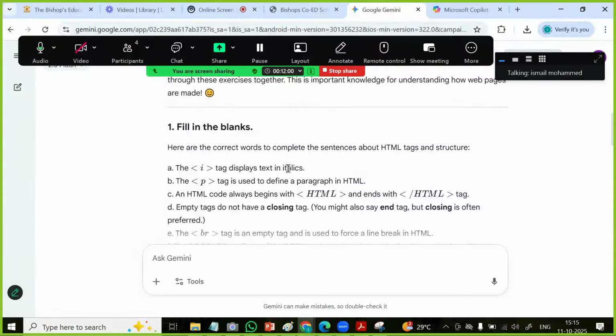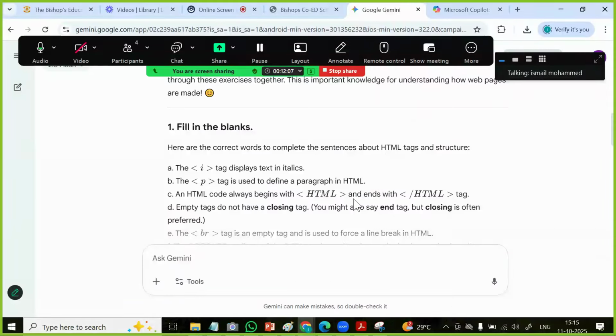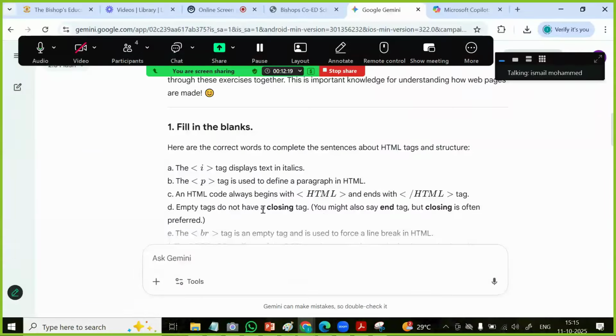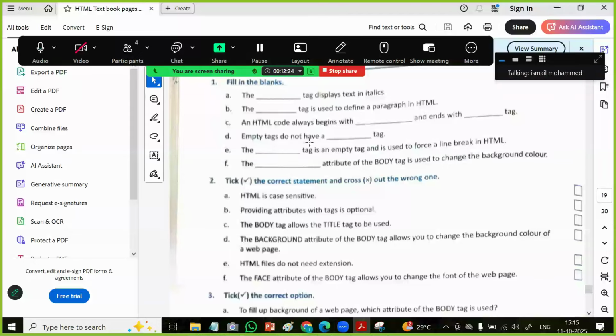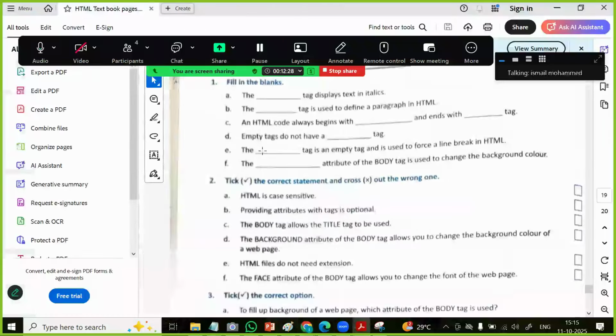So the I tag displays the text in italics. For the first one, the answer is the I tag. Okay, that is the correct answer. The P tag is used to define a paragraph in HTML. The answer is the P tag. And HTML code always begins with the HTML tag and ends with the slash HTML tag. Then empty tags do not have a closing tag, right? And the dash tag is an empty tag used to force a line break in HTML.